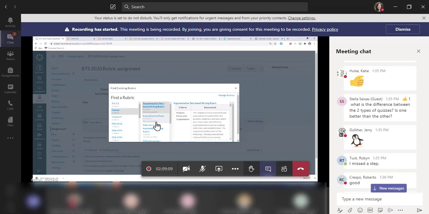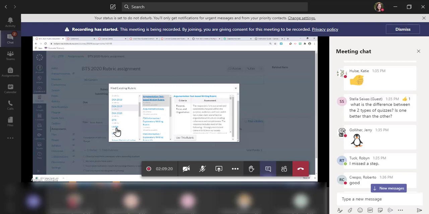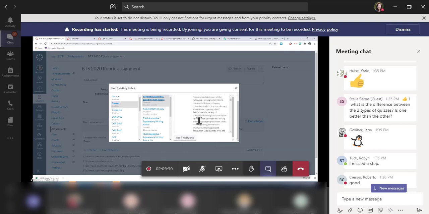So I just put it in here. So here's that informative writing. Here's a sentence writing rubric that we were just looking at. So we have lots of rubrics in different places here. So you can look at your course. All of your courses are going to be there, so you can download those, the rubrics there.